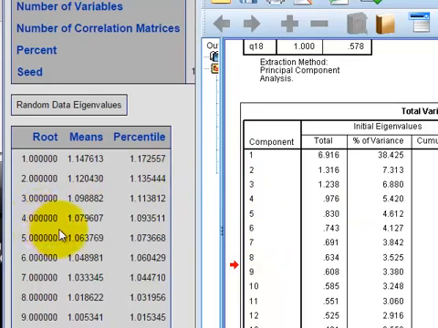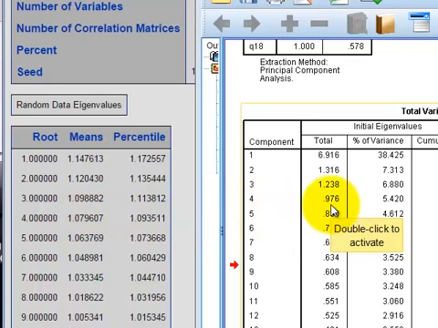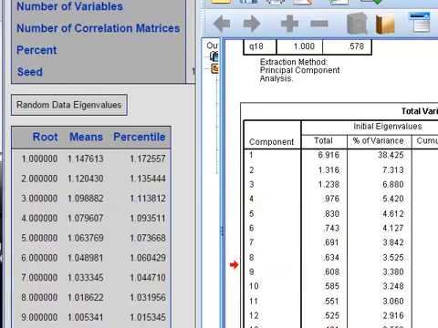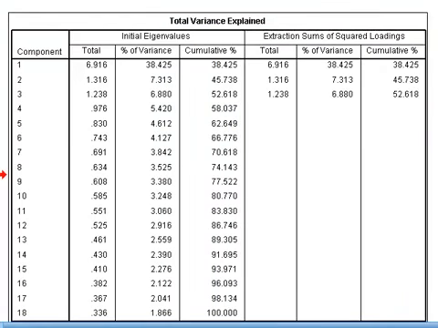Will we keep number 4? Yes or no? Theirs is 1.07, ours is 0.976. So stop. We're not going to keep the fourth component. In fact, we're not going to keep anything past the third. So according to the parallel analysis, we should retain 3 new components or 3 new factors. So now we know the correct number of new components to retain.